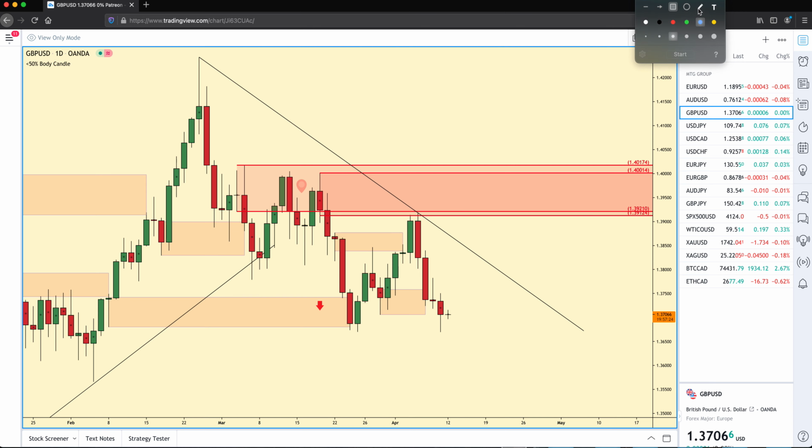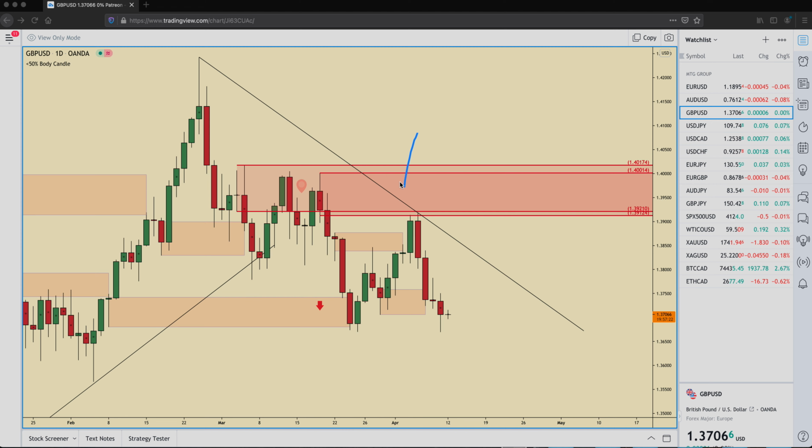But as you can see here, this zone is tested. So I'm not saying I would trade this zone, but it still hasn't been removed. Once it's been removed, then I'll simply get rid of this zone, and then I'll add a zone like that to show that it's been removed. So hopefully that's making sense.